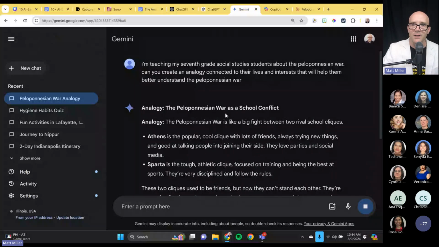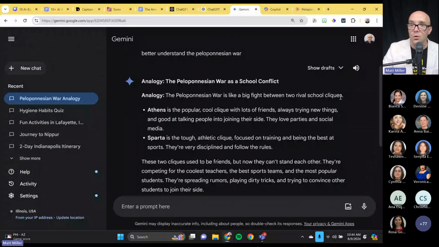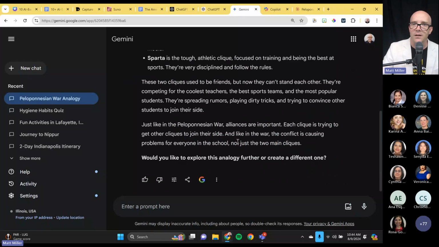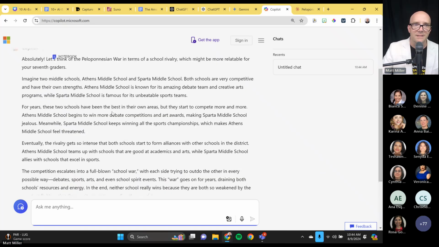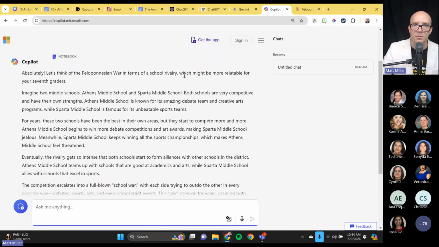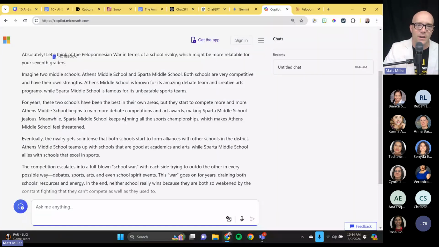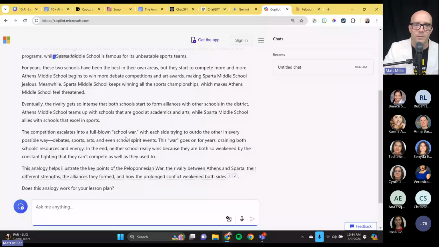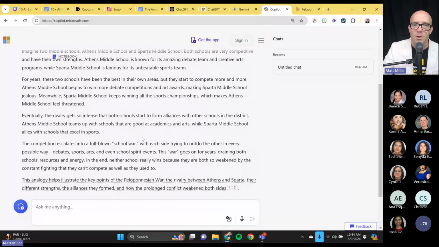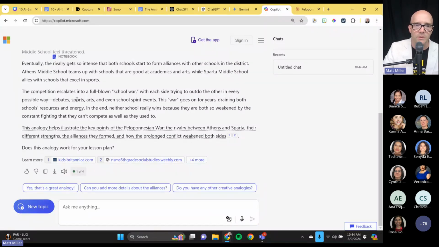If we go over to Gemini, it's like a big fight between two rival school cliques. Interesting. So now the popular, cool clique with lots of friends, the tough, athletic clique focused on training being the best. Okay. They used to be friends, but now they can't stand each other. Copilot does, let's think of it in terms of a school rivalry. Imagine two middle schools, Athens Middle School and Sparta Middle School, competitive and with their own strengths. The two schools have been the best in their own areas, but start to compete more and more. Full-blown school war with each side trying to outdo each other in every possible way. Debate, sports, arts, even school spirit, and it goes on for years and years.